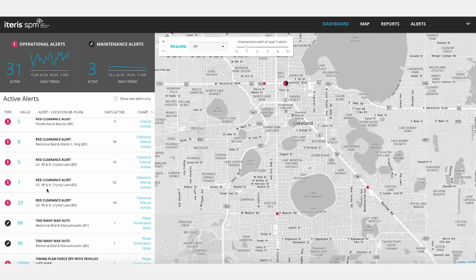At this intersection, I can see there's active alerts at phases 2 and 6, where there's a high proportion of vehicles entering the intersection during the red clearance interval. And I can click on this visualization to see this in more detail.